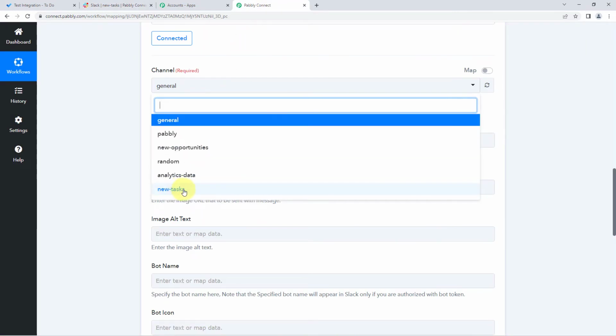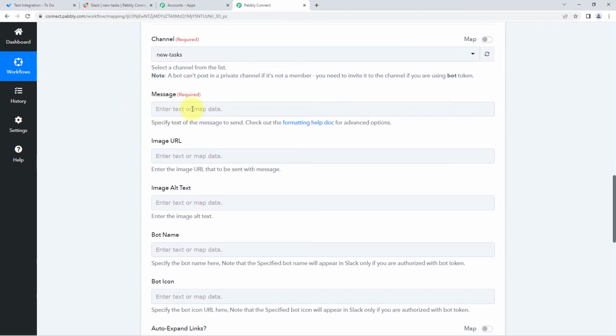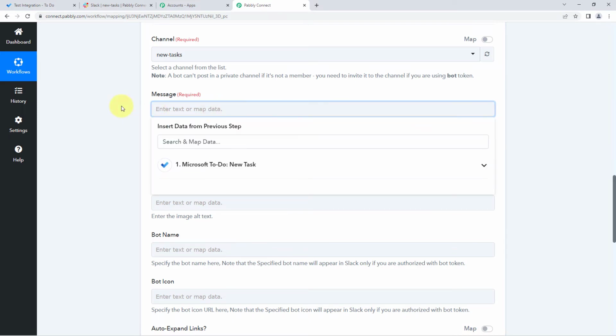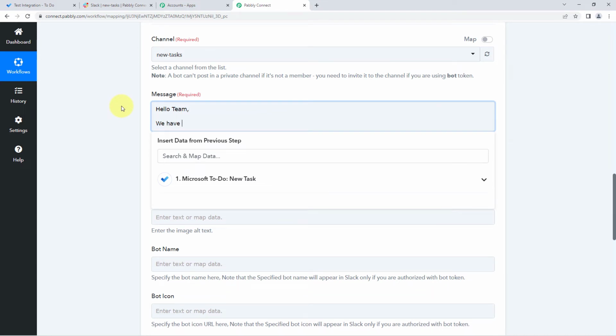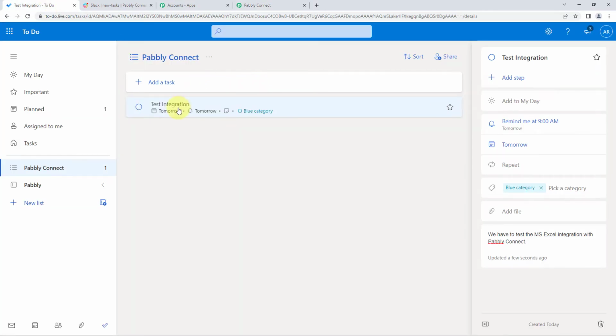So here from the drop down, we will select the channel in which we want to send the details. Then it is asking us for the message, that what is the message which we want to send. So I want to send a message as, for example, hello team. We have a new task name, and here in front of task name, we wanted to add the name of the title of the task which we have created in Microsoft To Do.